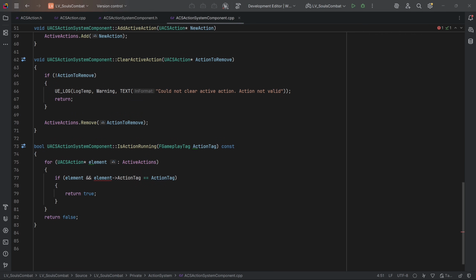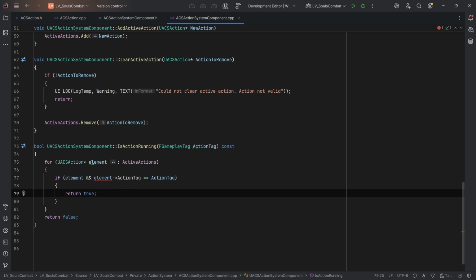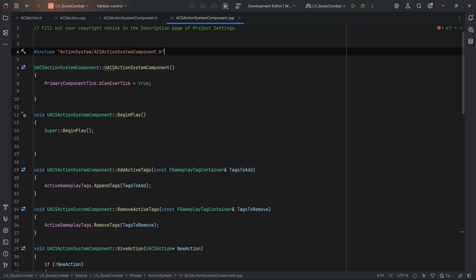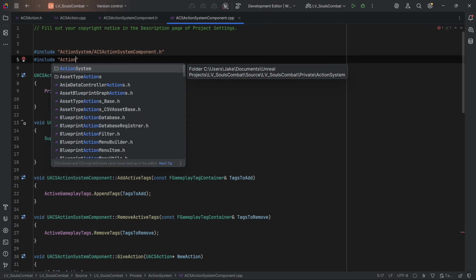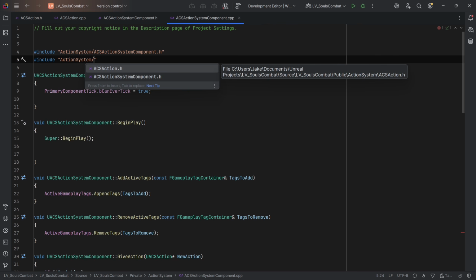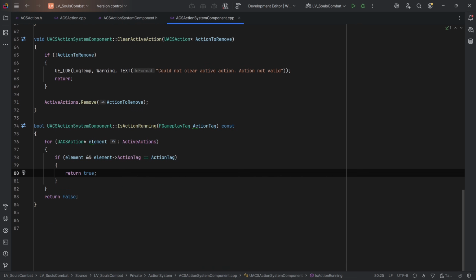You may have noticed the red squiggly lines here. Since we are trying to access members of this object, this class will need to know about that object so that it can access the members of that object. We need to add a hash include action system ACS action.h. And those lines are gone now.